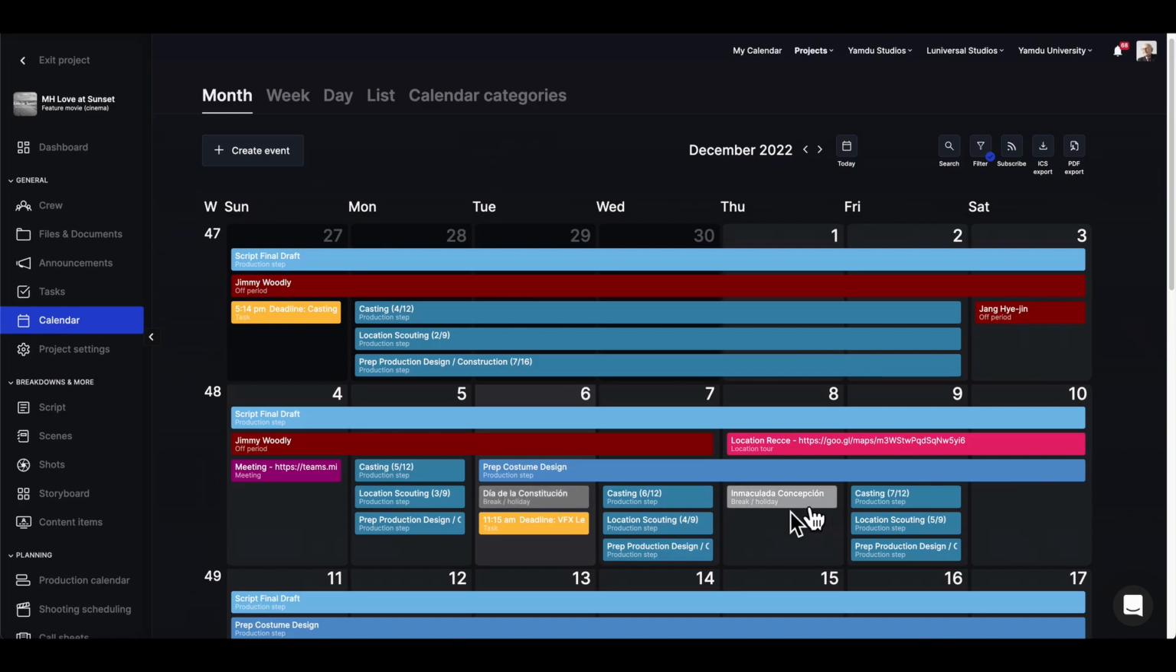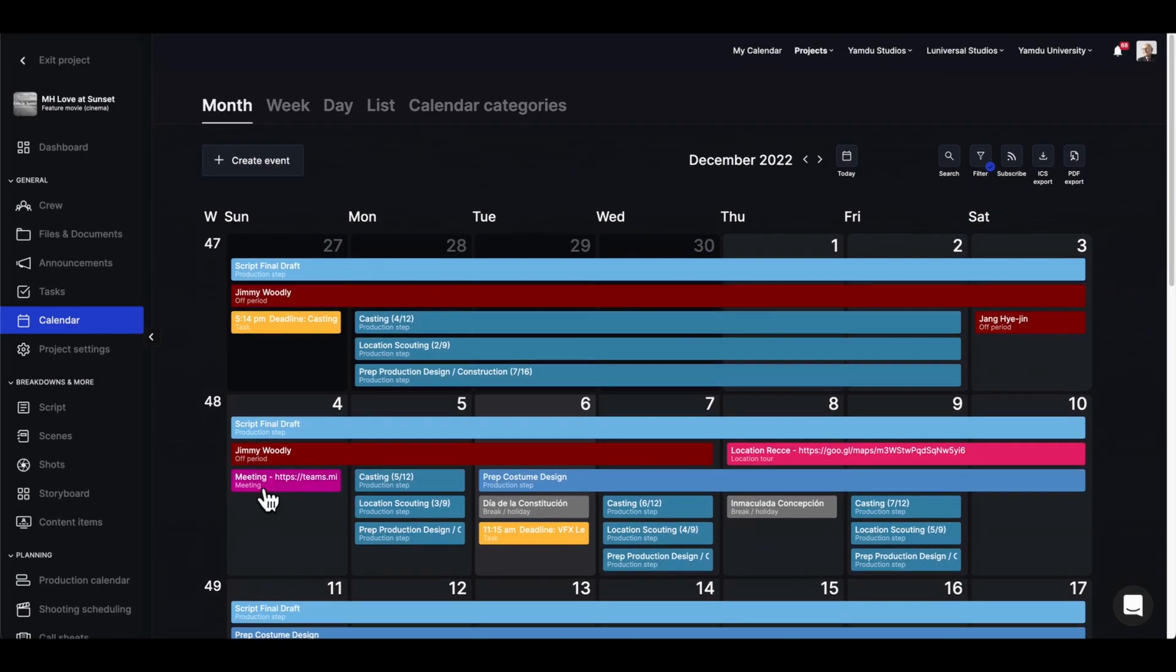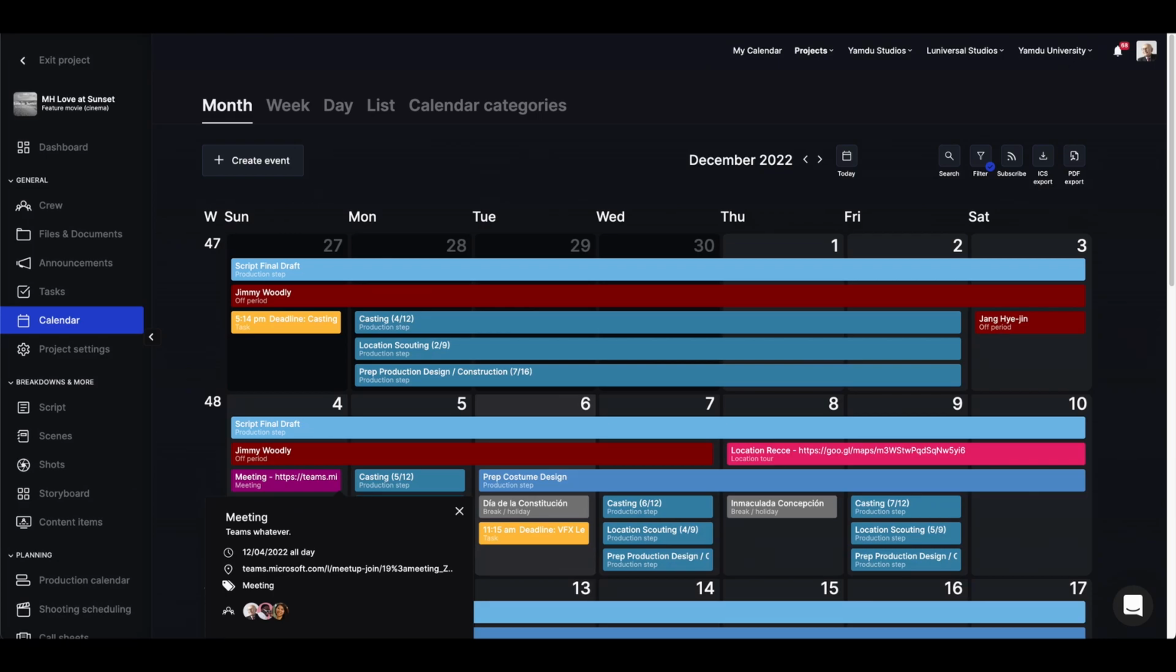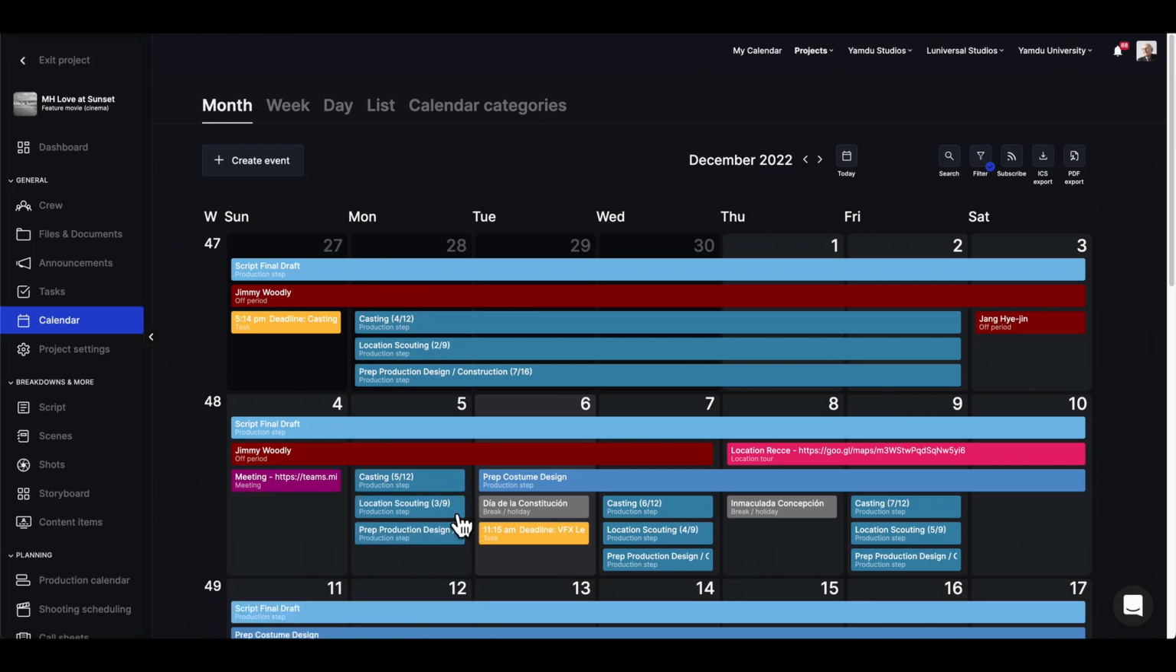We also have events that we created, like meetings in this instance, and when we click on it, information like the location and participants will show up.